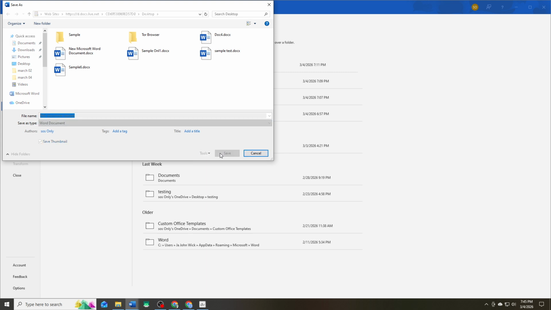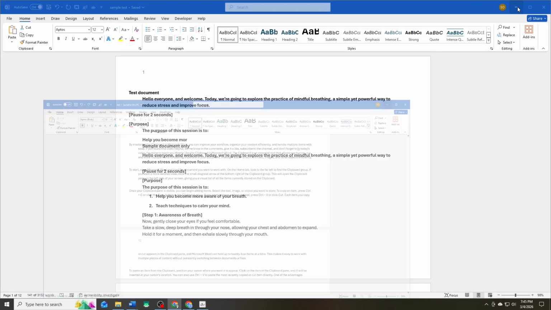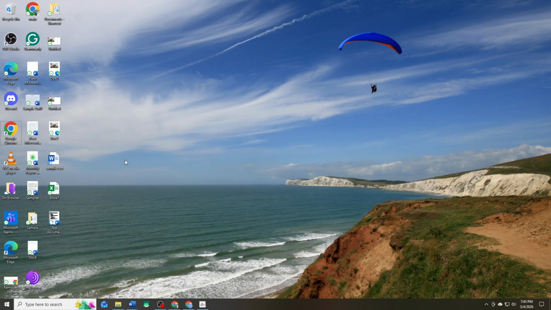Your document will now be stored directly on your desktop, ready for easy access at any time. You can minimize other windows or go to your desktop to confirm that the file is there. Remember to save your work frequently while editing by clicking the Save icon in the toolbar or pressing Ctrl+S on your keyboard. This ensures that any changes you make are not lost and your document remains up to date.